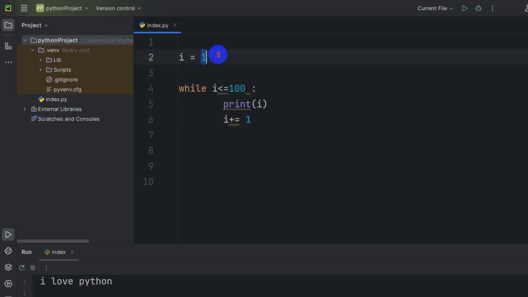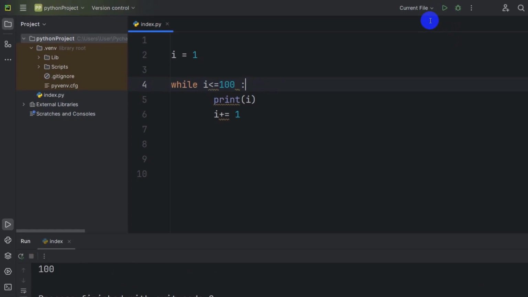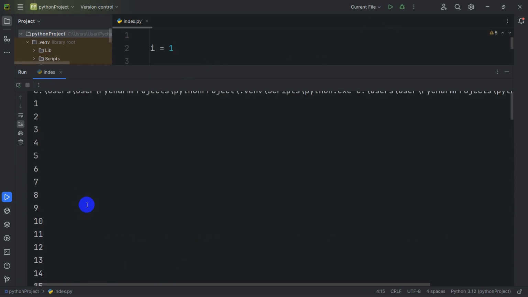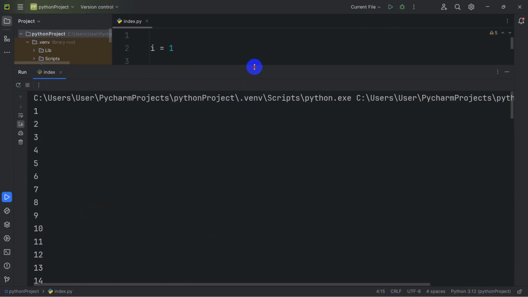So here what will happen is that at the beginning the value of I is equal to 1, it will check the condition and it will print the value of I which is 1. Then the value of I will become 2, it will check the condition, then it will print 2. The same way it will print 3, 4 and it will print up until 100. So right now if I just run it, and there you can see it printed from 1 to 100.